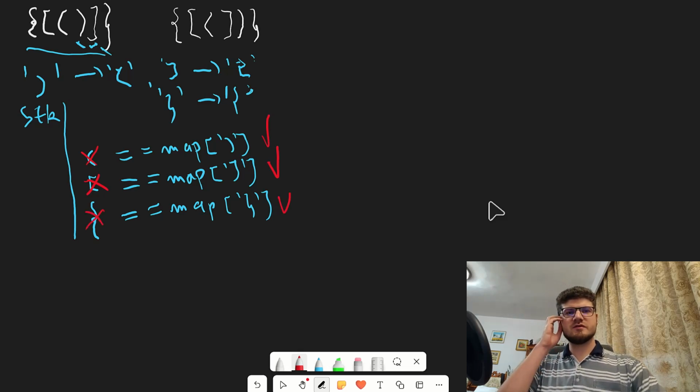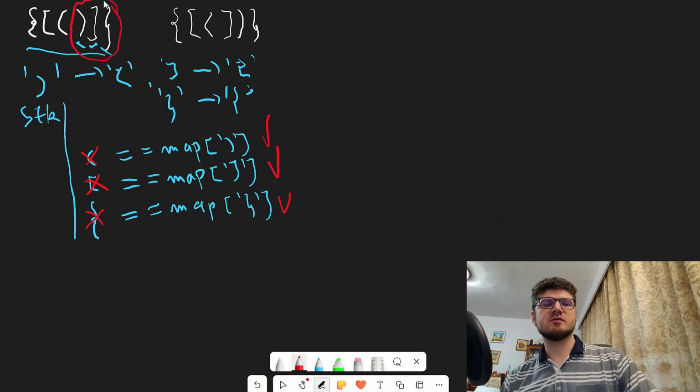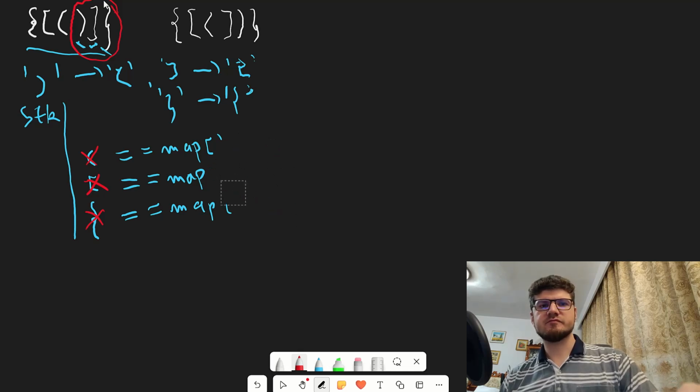So notice that if the stack is empty sometime before, we have to return false, because it means we have no matching parentheses for opening parentheses for these closing ones. So then we have to return false. But okay, let's see the other example as well.